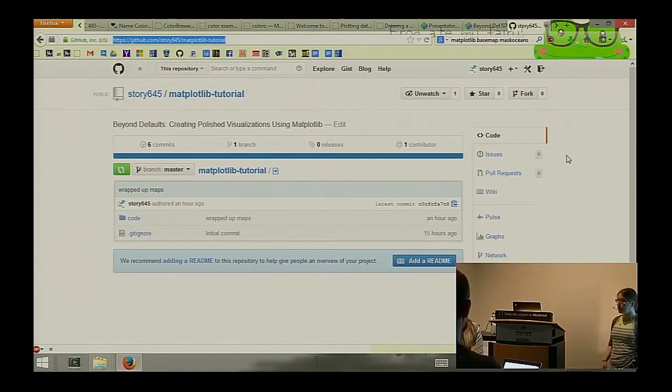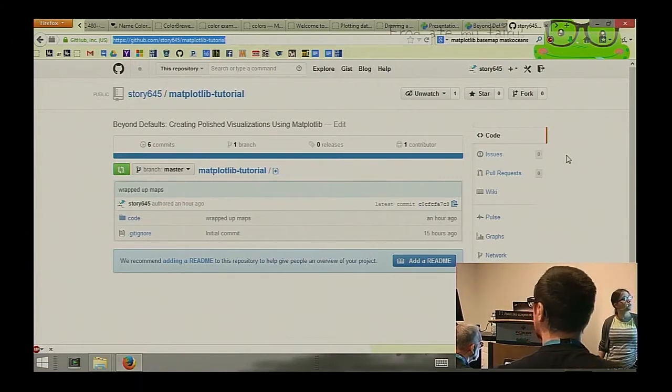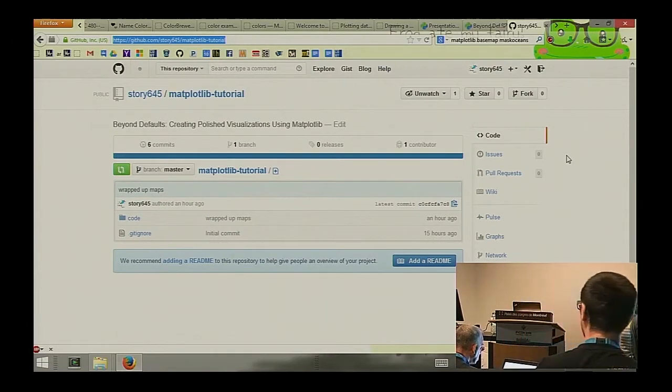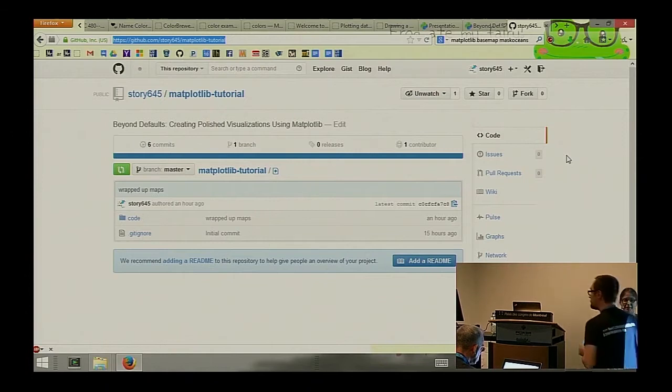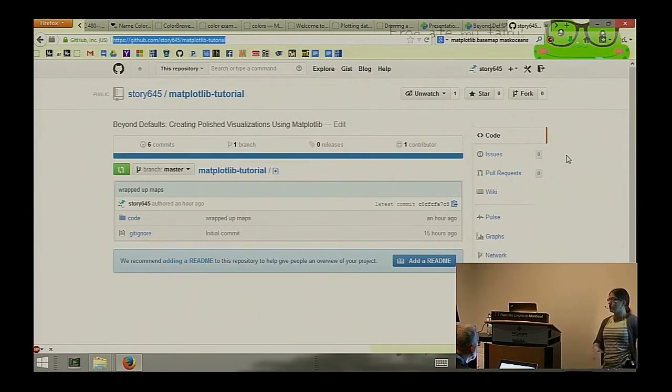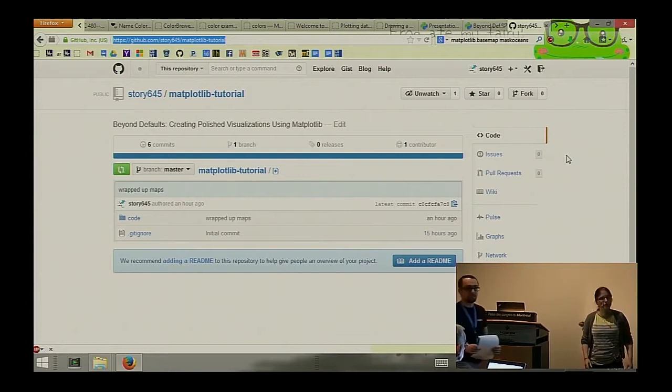So I know I just asked about how many of you use Matplotlib. How many of you, when you use Matplotlib, use the figure object and object-oriented Matplotlib? Okay, that's convenient. Then a lot of this will be new to a lot of you. Okay.